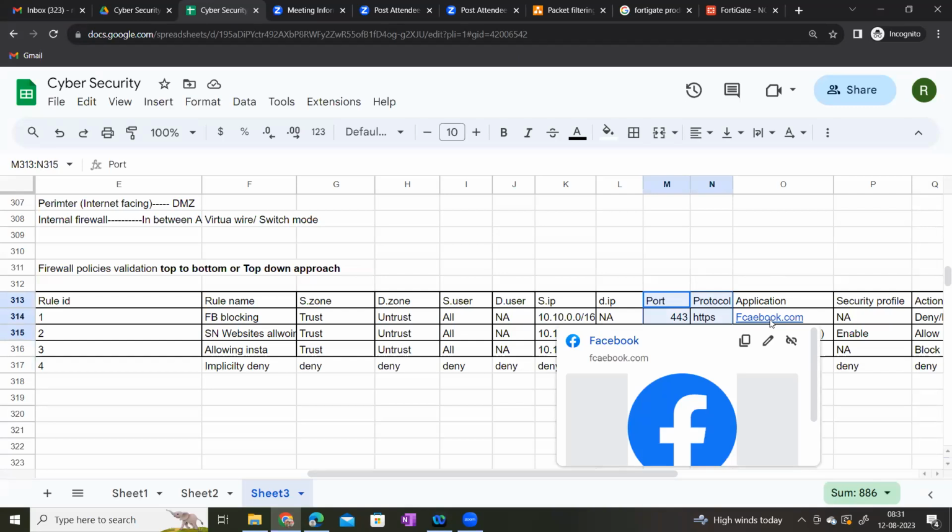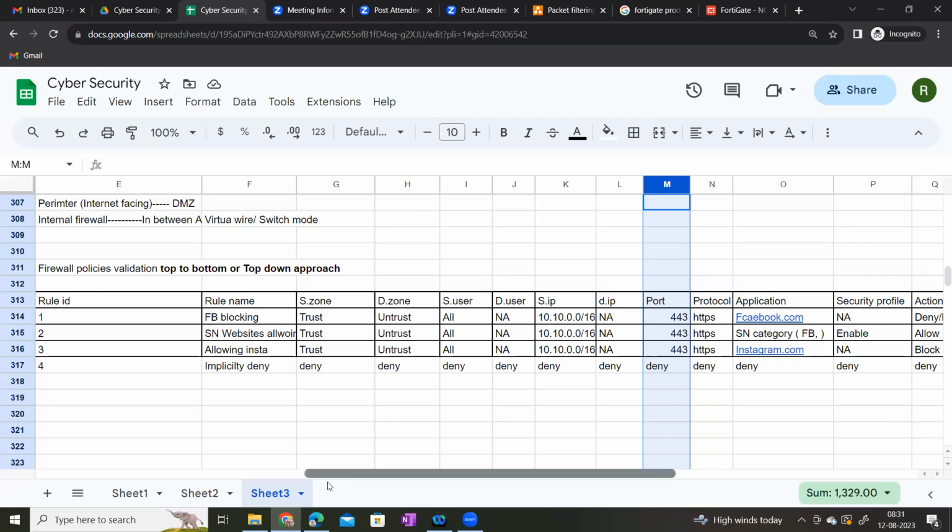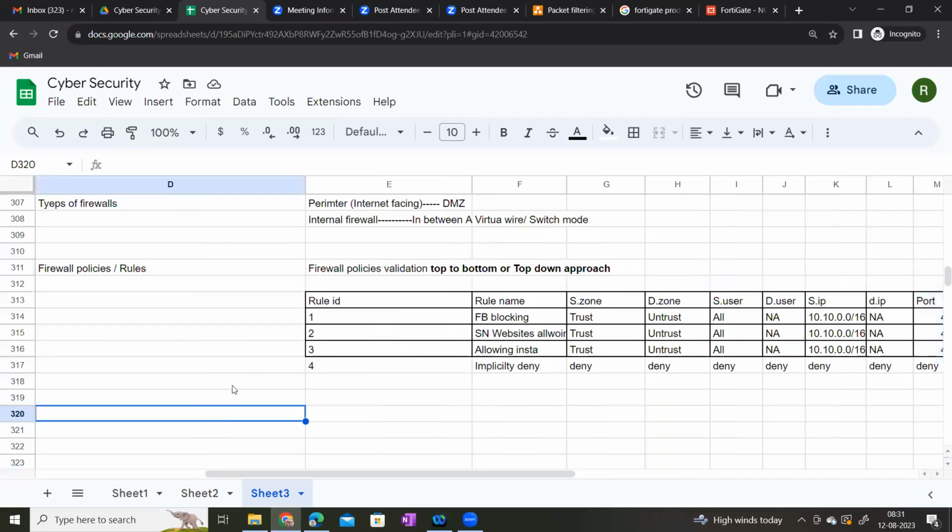Single-pass technology is one of the differences. Second, it is not blocking based on the port and protocol. Third, it has three IDs: user ID, content ID, and application ID. So on the Palo Alto firewall side, we don't see port and protocol at all, but on other vendor firewalls, yes. You have to specify the port and protocol also. So that is about the policies part.